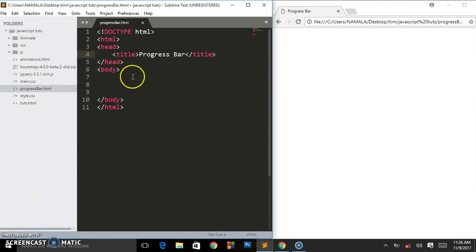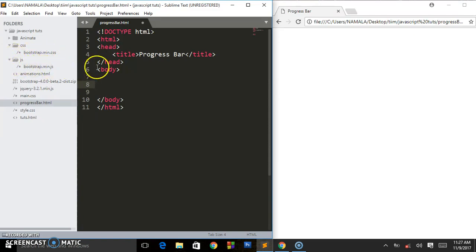In this video we are going to be creating a progress bar using Bootstrap. As you can see on my left hand side, I have two files: one folder called CSS, and inside it there's bootstrap.min.css, and another one is bootstrap.min.js. That's what you have to include in your file here.